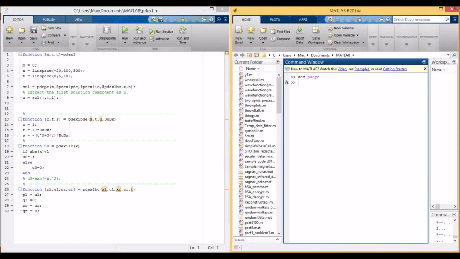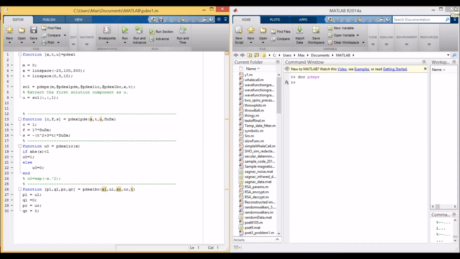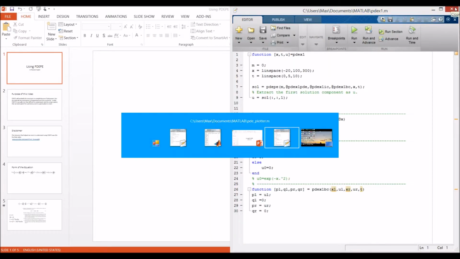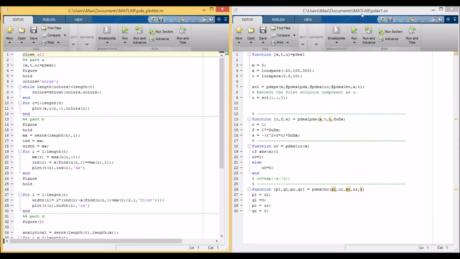So instead, I want to be looking at these two scripts, which were given to us. Well, this one on the right was given to us by Professor Brenner, and the one on the left is what I created to solve this problem. So first, let's work on understanding the function pdx1.